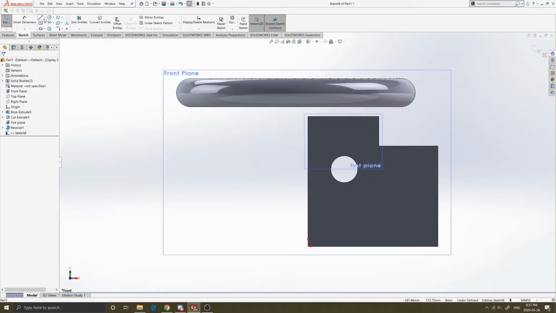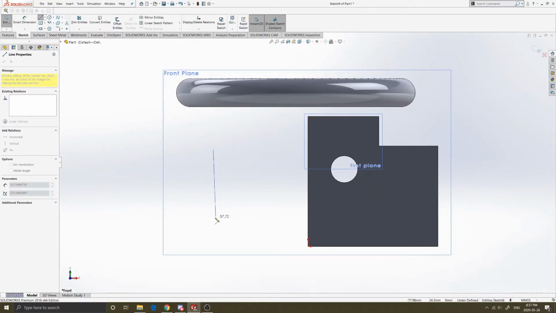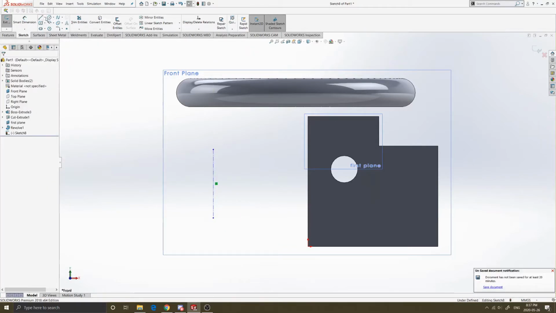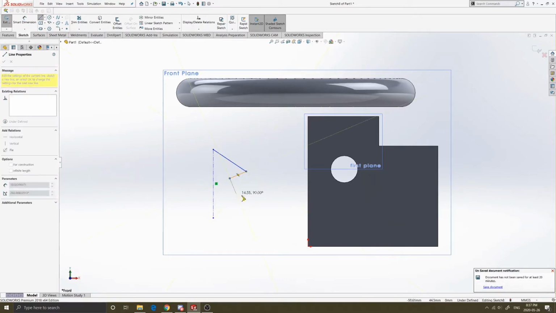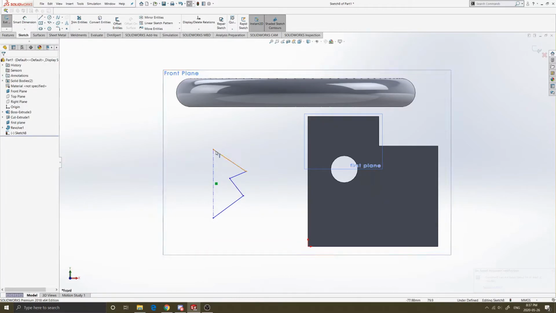Well, to do that instead, you would draw a center line, again, as your axis. And then you would draw your shape of whatever you want. So let's just draw the Bluetooth symbol, I guess. As you notice, I actually didn't enclose this. And for some reason, when you try to enclose this and then do a revolved boss or base, it won't recognize it.